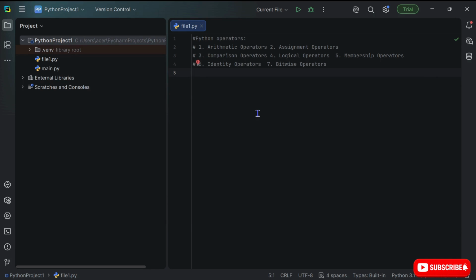So let's get started. The types of operators are arithmetic operators, assignment operators, comparison operators, logical operators, membership operators, identity, and bitwise operators. First, arithmetic operators. Let's understand arithmetic operators with the help of a mini project, which is shopping bill calculator.